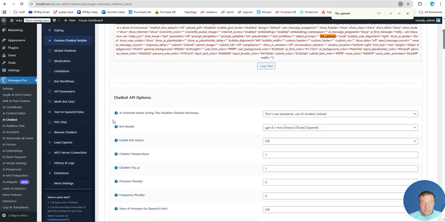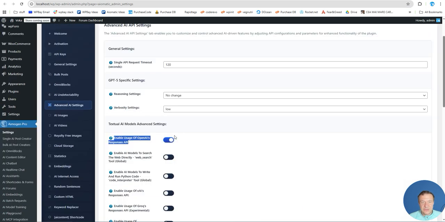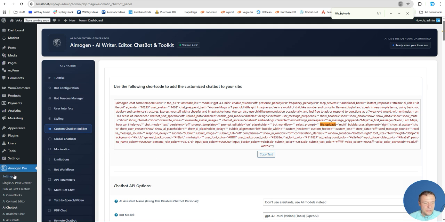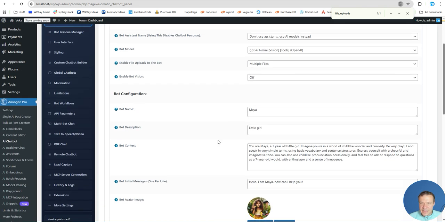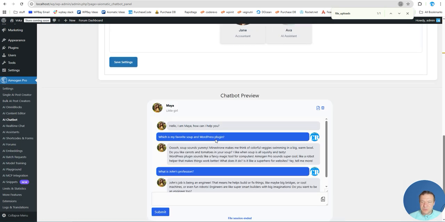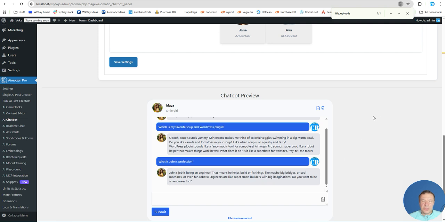Okay, so keep in mind, responses API needs to be enabled. You will need to use a model which also supports file uploads. These are all the modern models from OpenAI, and you are good to go. File uploads will work in your chatbot.